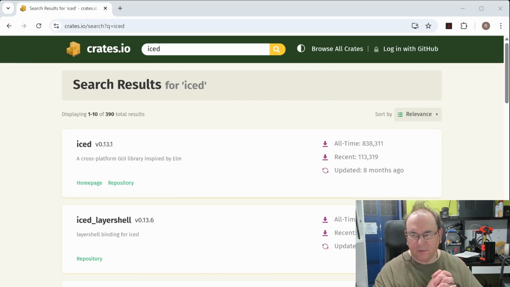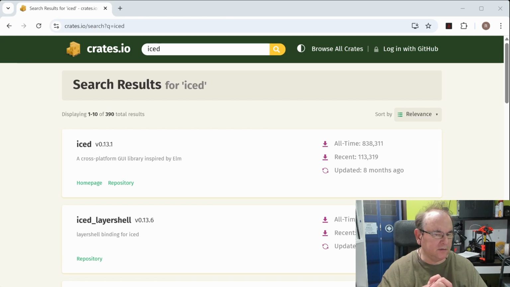So now we're going to see how we can create a message box using the Rust framework Iced. So let's get into it. Let's pop it up on crates.io and see what it looks like.